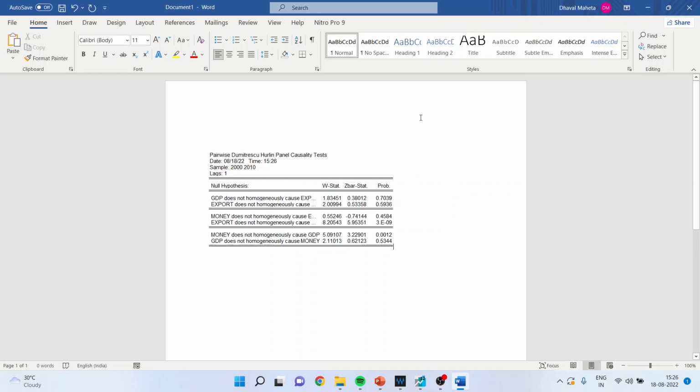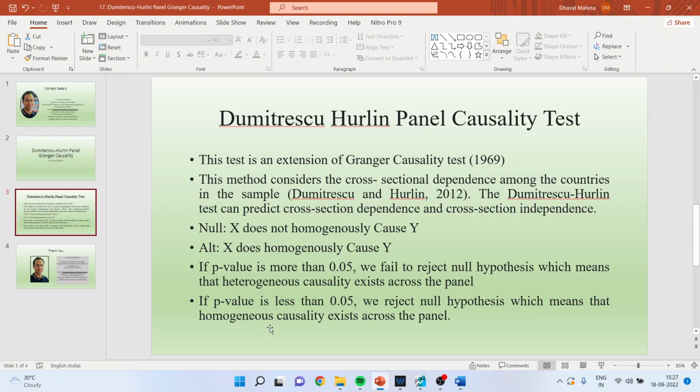Now we will have to understand from the p-value how the causality is present. You can see here that in the case of GDP does not homogeneously cause export, the p-value is more than 0.05, which means that we fail to reject null hypothesis. Again, export does not homogeneously cause the GDP. Its p-value is also more than 0.05. We fail to reject null hypothesis. Now, here, if we fail to reject null hypothesis, it means that there is a presence of heterogeneous causality across the panel. This is our interpretation.